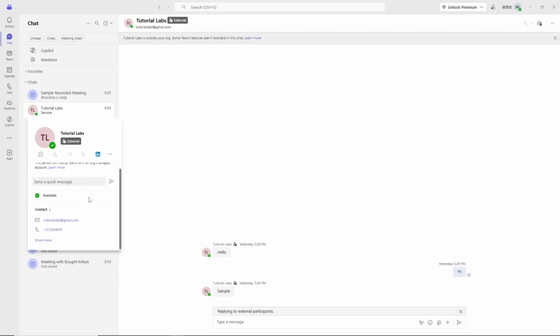In this panel, you'll see a section labeled Contact Information. Click on it, and you'll be able to view the phone number associated with that person's account. This is the quickest way to grab someone's number if you've recently chatted with them.